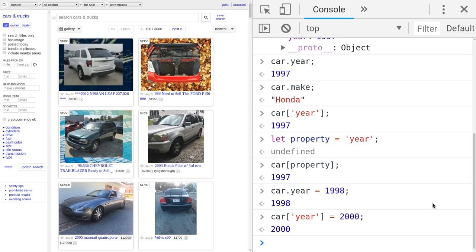Now let's talk about arrays. We've got these cars on the left here. Many cars, it's not just one car. So let's say we want to keep track of this list of cars. We can say let cars equals an array. And an array in JavaScript is square brackets, just like this. So this is an empty array.